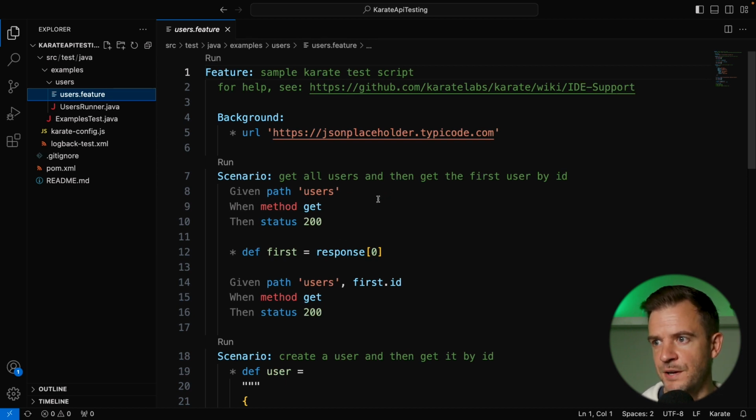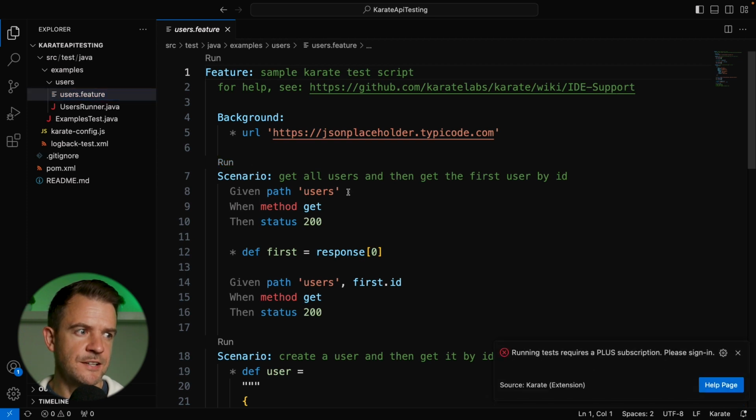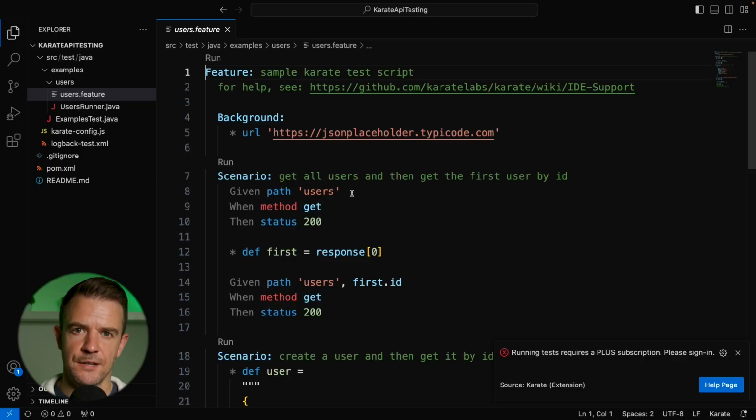So we use given, when, then. And this is just making basically simple API calls to this endpoint, checking the HTTP status, doing some other assertions as well. Now, if you want to run these tests in the Karate plugin, we can actually click run here. But in order to run tests with the Karate plugin, we do actually need to upgrade to a paid subscription now.